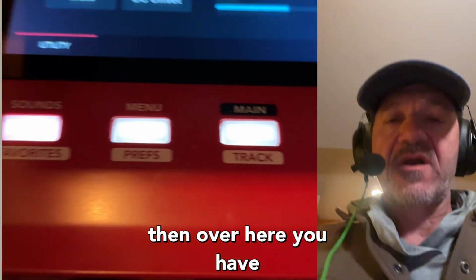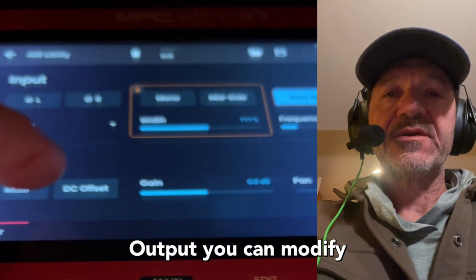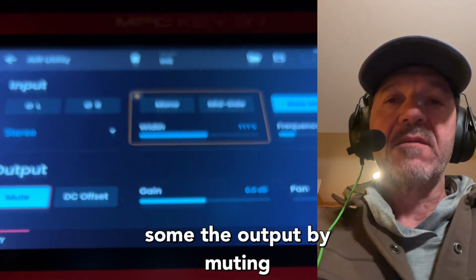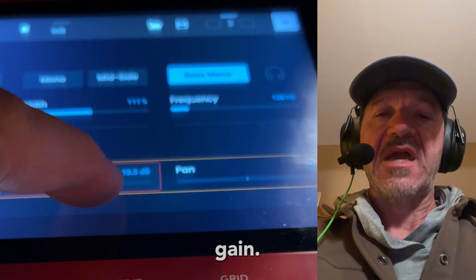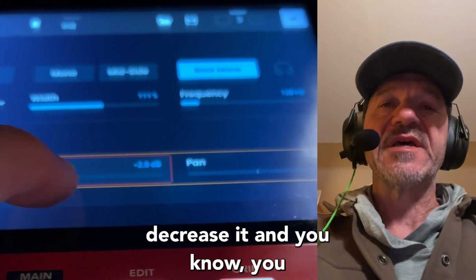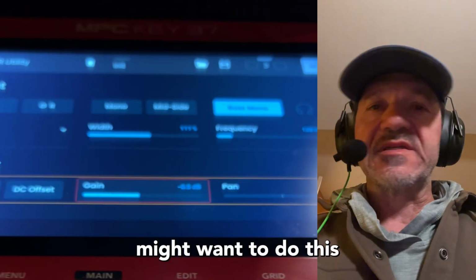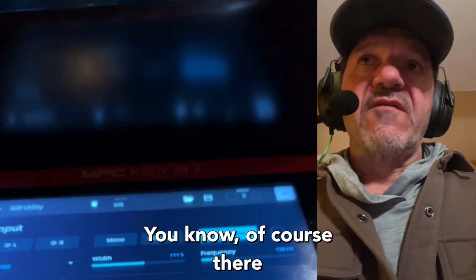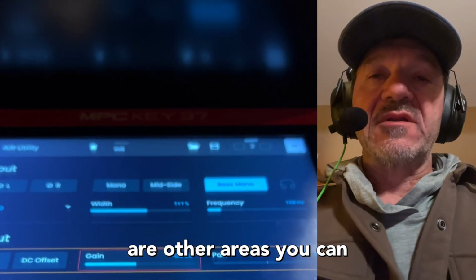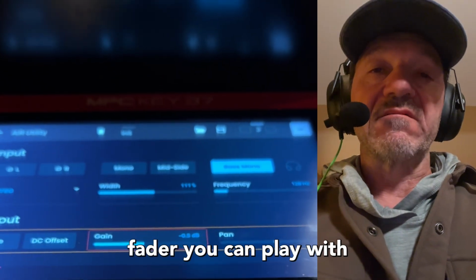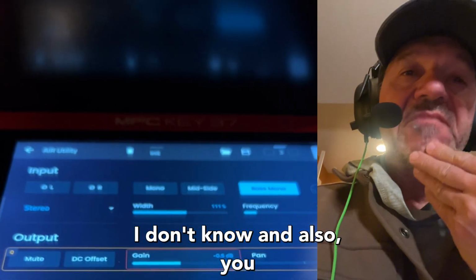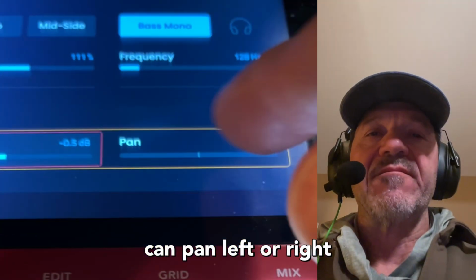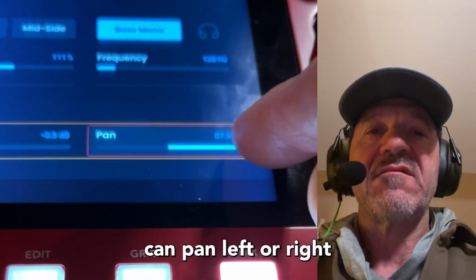And then over here you have output. You can modify some of the output by muting. You can increase the gain. Whoa, that's a lot. Or decrease it. And you might want to do this. Of course, there are other areas, like in the channel fader, where you can play with the gain, but maybe you need more headroom, and so this gives you that extra push of gain. I don't know. And also you can pan left or right.